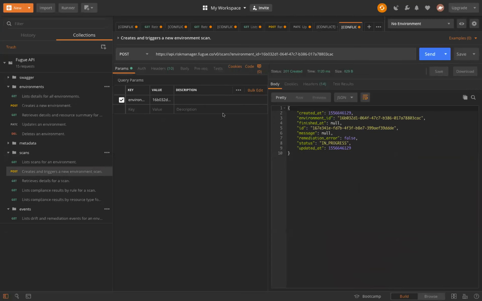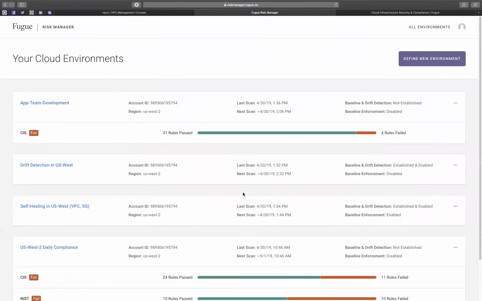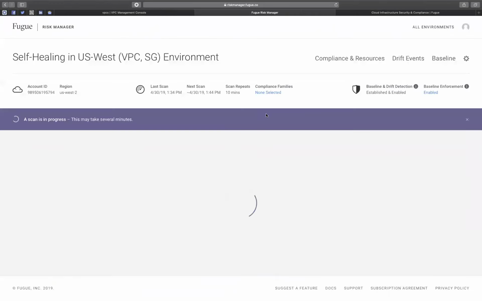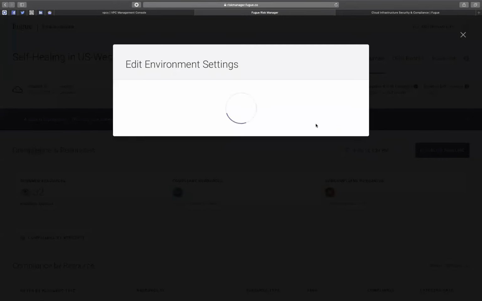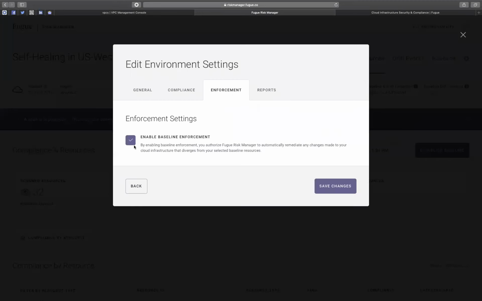So I just jumped back over to Postman to tell that environment. It's set on a 10-minute loop, but I don't want to wait 10 minutes because we're doing a demo. So I wanted to come here and tell this environment, go ahead and update now. So it's going ahead and doing a scan on that environment. In this one, we have baseline enforcement enabled. And just as establishing a baseline is as easy as clicking this button or hitting a single API call, similarly, baseline enforcement is just checking a box.